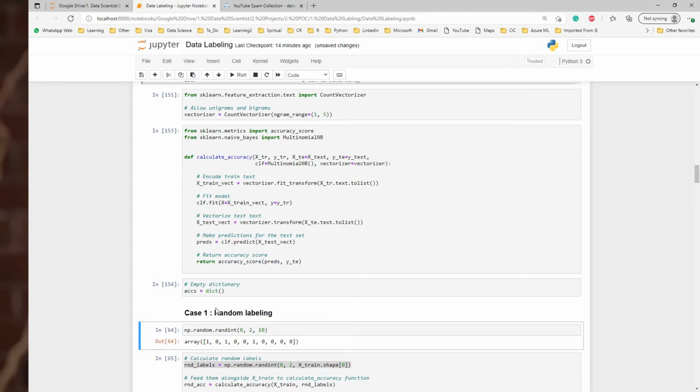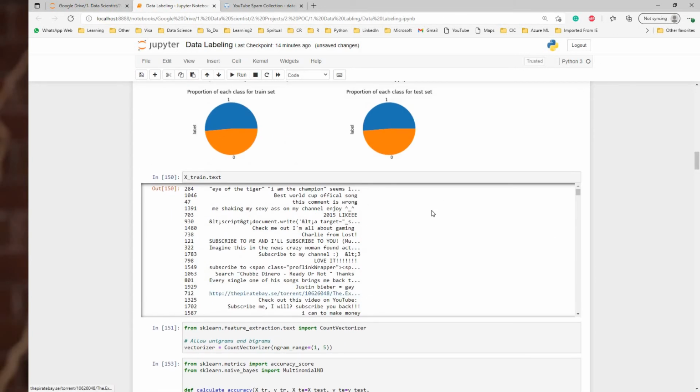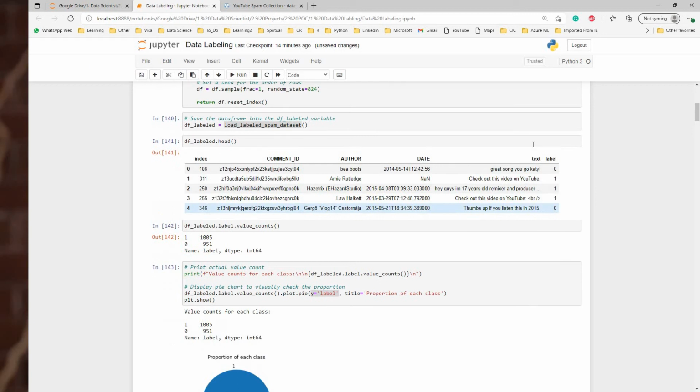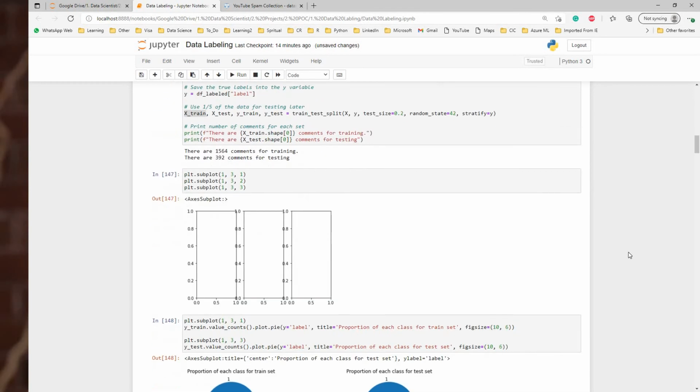Okay, so that's the model, and that's what we have created. So now we generate three different cases. The first case is random labeling. Though we have the label here, we just want to understand the importance of right labeling. So the first thing we are going to do is generate random labels, and then assign those random labels to any other text.